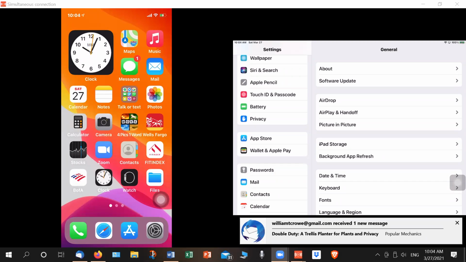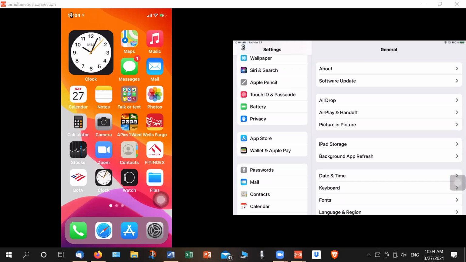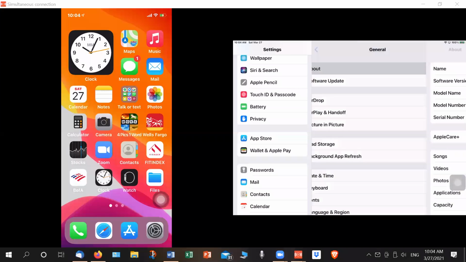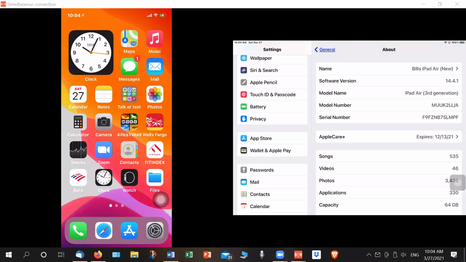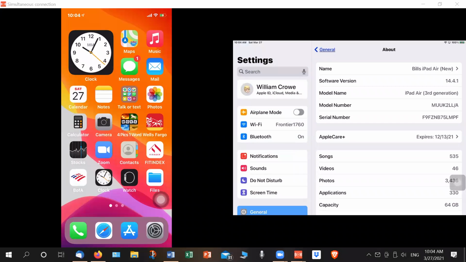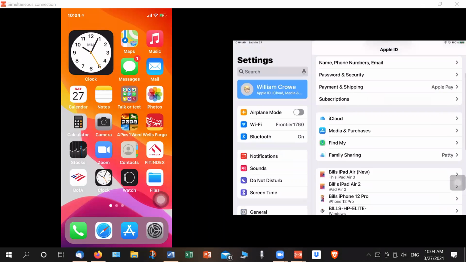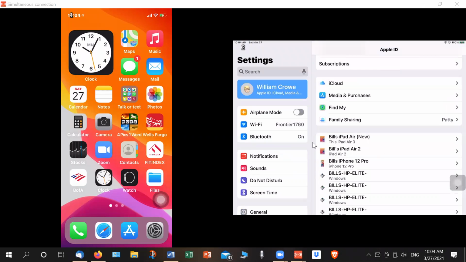And so you go to settings, which I just did on my iPad there. Then if you go to your name at the top of the settings menu and scroll down, it will be the list in order, and the thing you're on should be at the top of the list. So I have a new iPad Air. I also have an iPad Air 2, and I also have an iPhone 12 Pro.